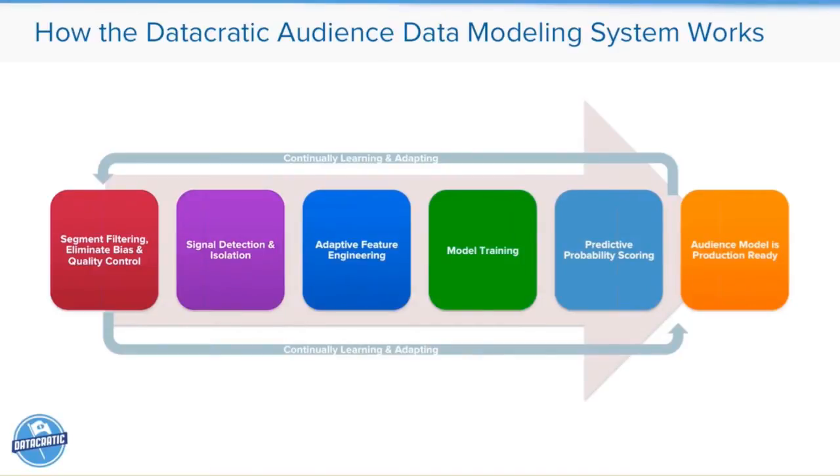The very first step is filtering and eliminating any segments that could be biased, or where the quality of the segment is in question. Bias is really important. An example is a user that hits the landing page but not the conversion page. That user is highly likely to convert and would be assigned a very high probability score. The problem is you don't need a modeling system to tell you that. You already know that, and a lot of marketers are already doing retargeting. So the Datacratic system will automatically remove the retargeting segment from consideration of the model.